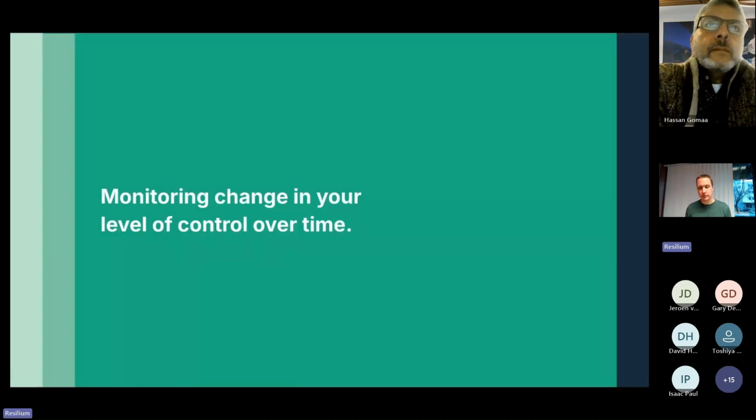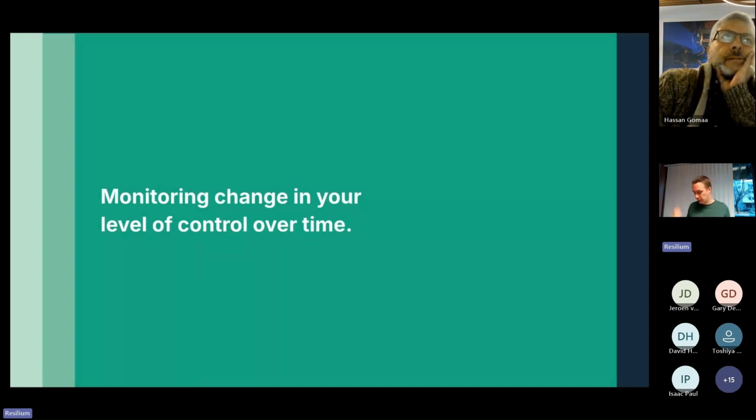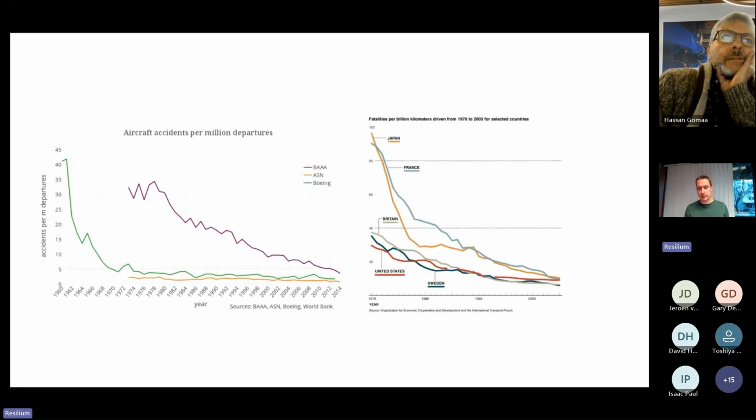The second part is monitoring change in your level of control over time. This is a slightly bigger one. The way people tend to do this is by tracking incident statistics. If your incidents are going up, it's bad. If they're going down, it's good. So here are some statistics over a multi-year period for aircraft accidents and road safety. In both of these, I think these curves are general for safety in the modern world.